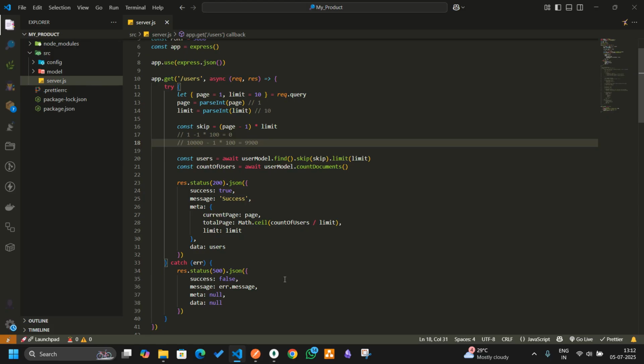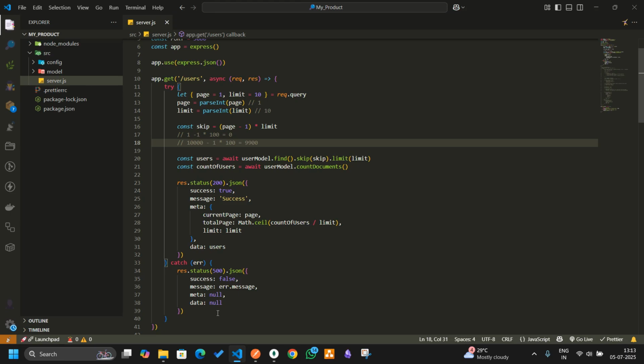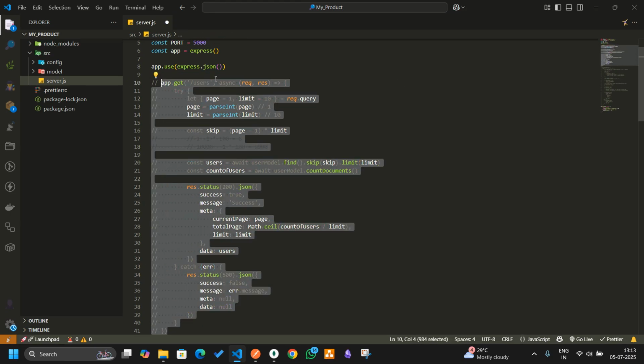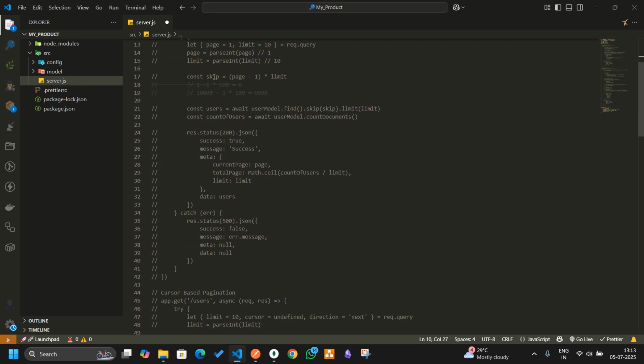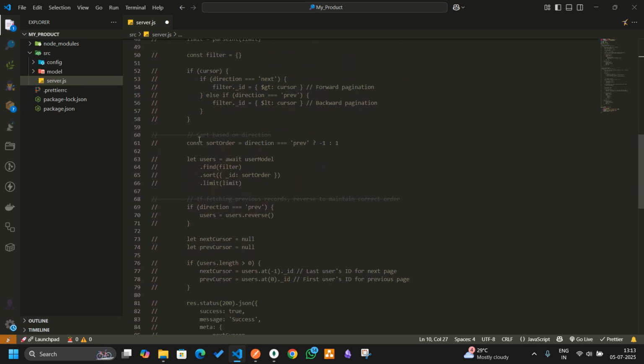So let me do one thing, just go to the Postman and we are going to change this API call a little bit so that we will get the cursor based pagination response. And for that, firstly we have to do some changes in the code. So I will just comment this code and I will just comment one more thing over here, that this code is for the offset based pagination. Now let me just scroll below, and here I have one more code which is for the cursor based pagination.